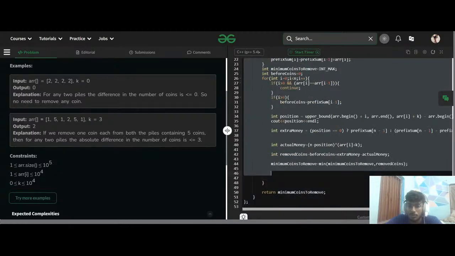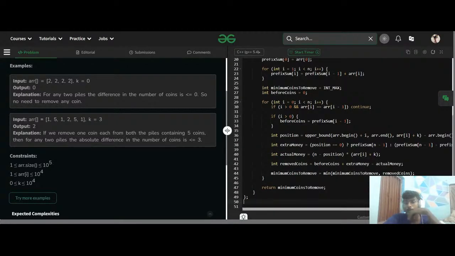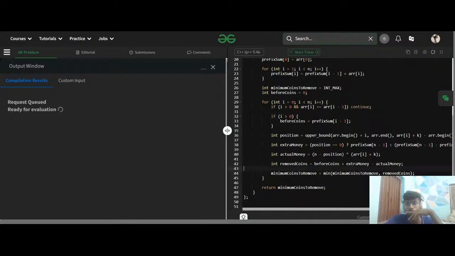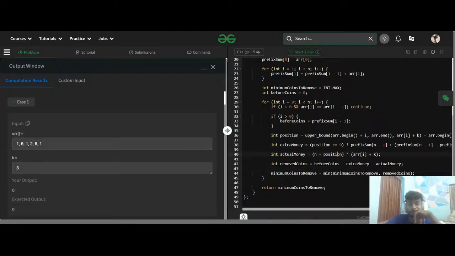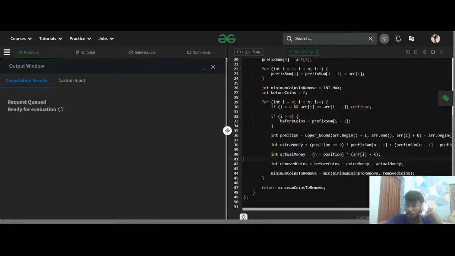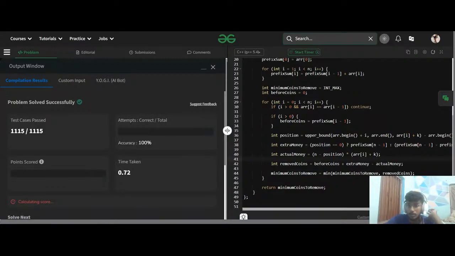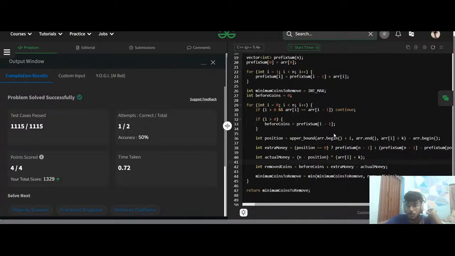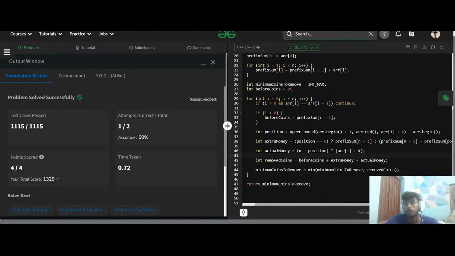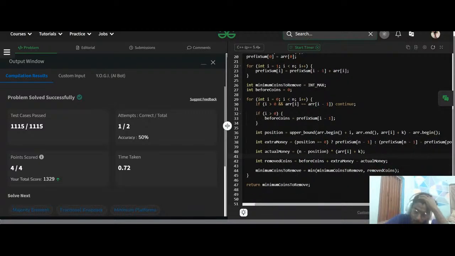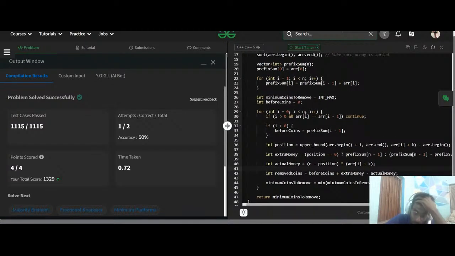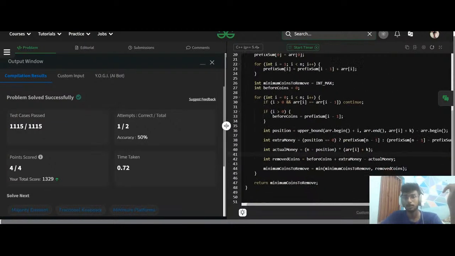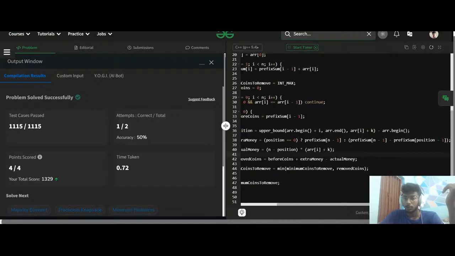Let's just the updated one. Yeah. So there was some issue with. This should work. The idea was fine. There was a simple issue with the prefix sum because it was going out of bounds. So yeah, I think that's totally fine now.